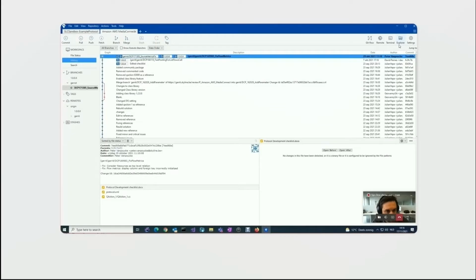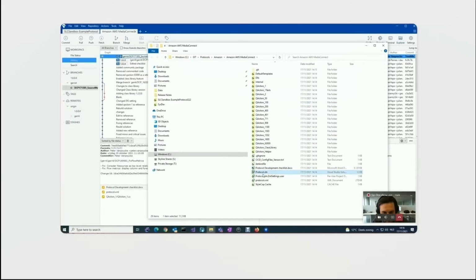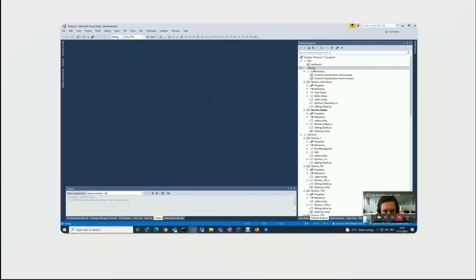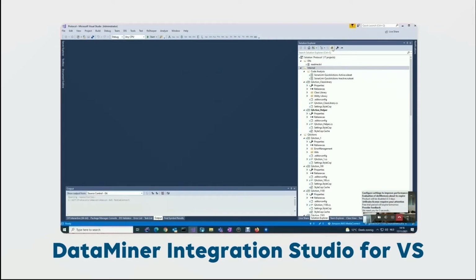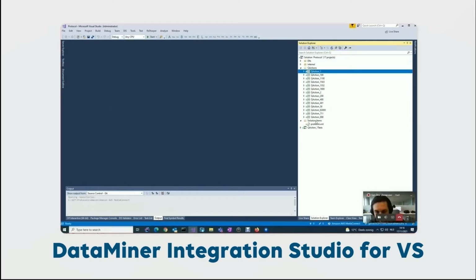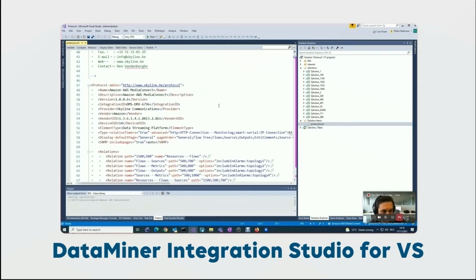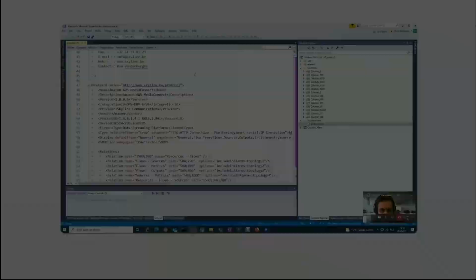Now we can open Explorer. So we open up the solution. So here you see all the projects that we have in this solution. Then we also have a folder solution items, which has the protocol.xml. So if I open that one, you will just see the XML of the protocol. That's right, with the DataMiner Integration Studio, you can interface any product from any vendor to DataMiner.